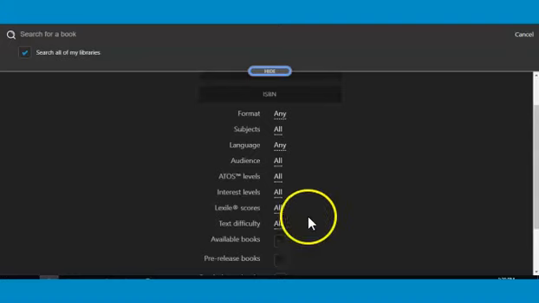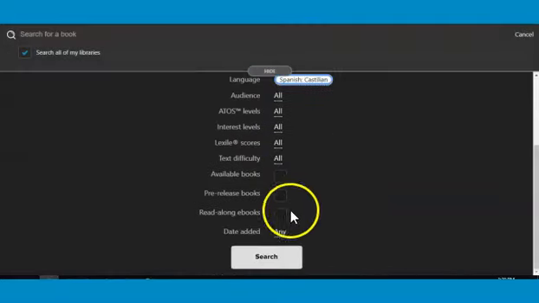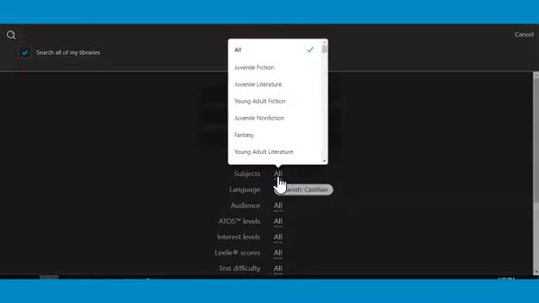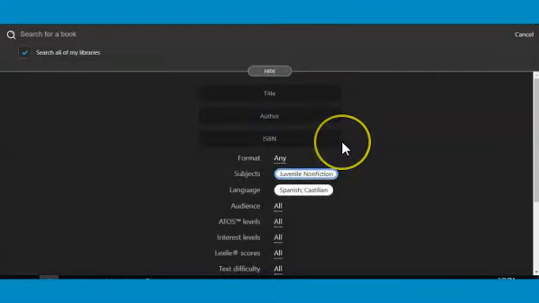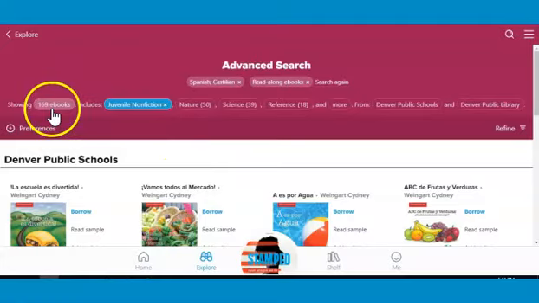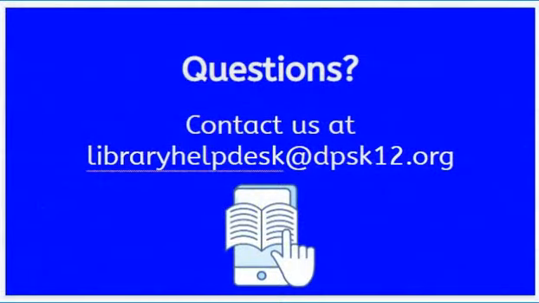For example, if I have a student who needs a book in Spanish that is a read-along book and is non-fiction, our search results yield 169 titles that they have to choose from. So those are the main features in Sora for supporting our English language learners and students with special needs. If you have any questions, please reach out to Library Services at libraryhelpdesk@dpsk12.org.